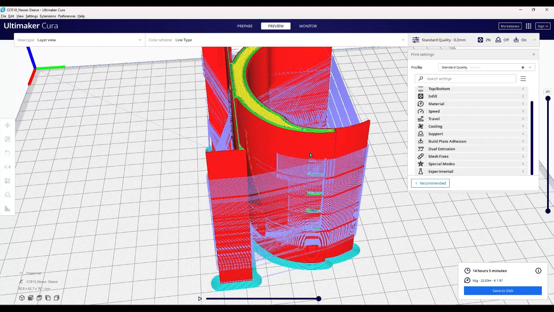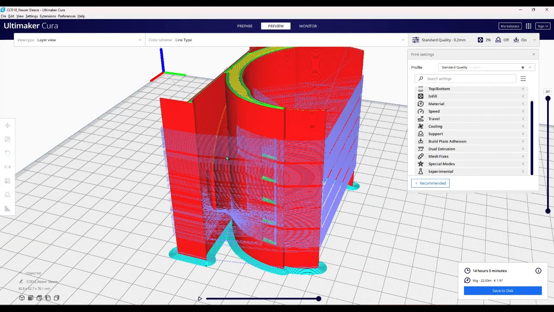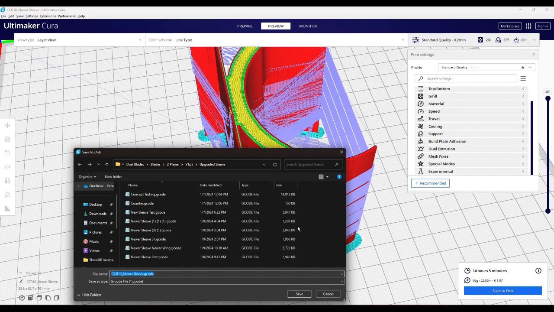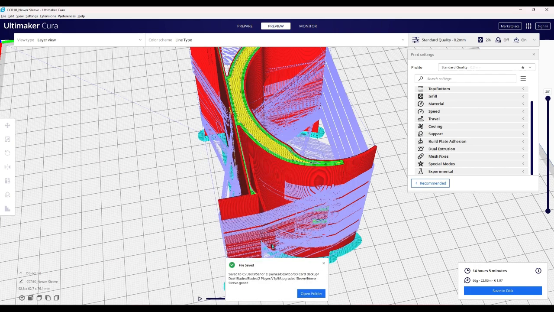But I'm not eating off of this one. This one doesn't have to be food safe. This is for playing Yu-Gi-Oh! So, yeah, I'm going to go ahead and save this. I'm going to call it Newer Sleeve. Okay. And I will go ahead and get it printed.